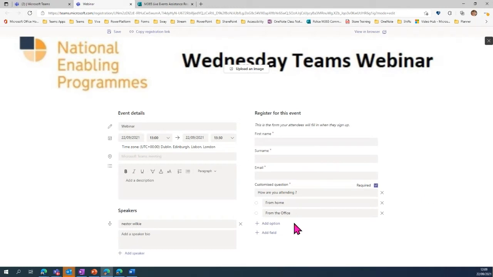I've used it before here, maybe for accessibility. I may want to see if anybody's got any accessibility requirements for my webinar, and that's really essential as well. So you could ask the question there. And then what I'm going to do, I'm just going to copy this registration link. I'm just going to save it.